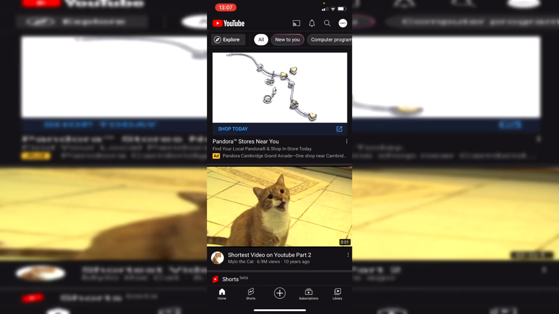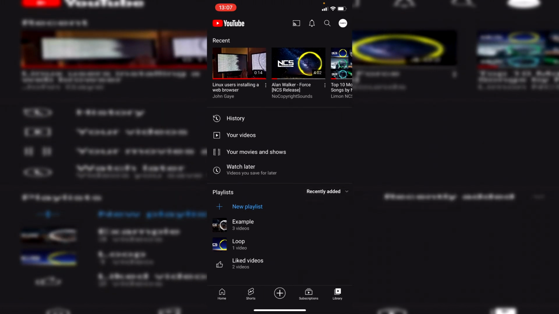Then all you want to do is come to the bottom right bar where you've got home, shorts, subscriptions and library. Then all you want to do is go and click on library. And then at the bottom, as you can see, we've got our playlists. I've currently got two, example and loop, and you can scroll down and look at them, or you can change the order as well, so A to Z say. And there we go, we've got all our playlists.